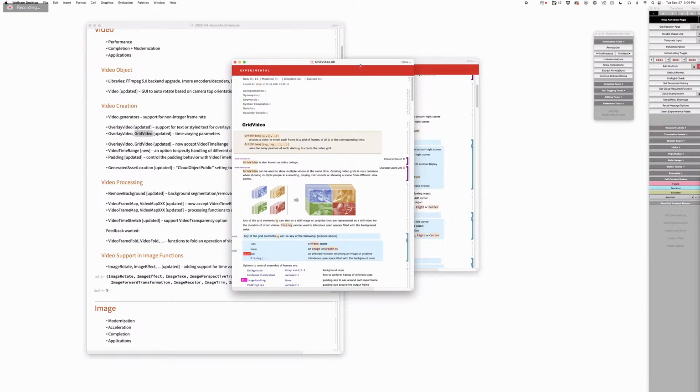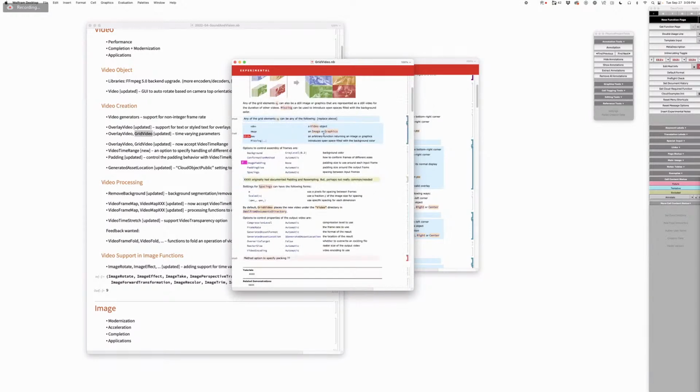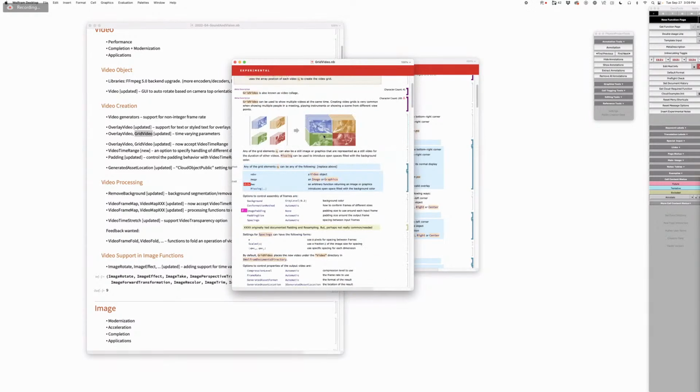What's new here? This is the same thing. Parameters. A time varying function. Okay. All right.